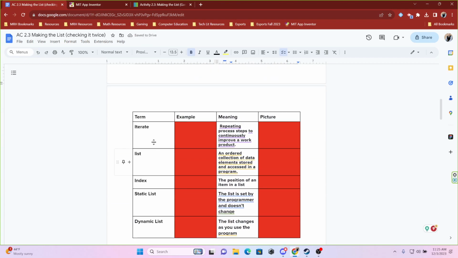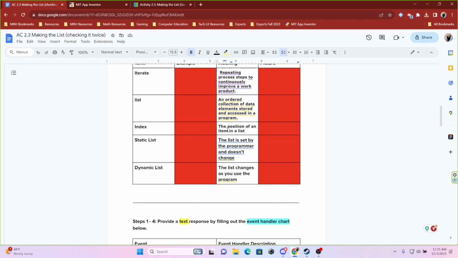So iterate, we've talked about quite a bit. It's just repeating processes. And we talk about iteration in our design and that we want you to keep trying to design things over and over and over again until it works the way you want. So not trying to get things right at the first time, but trying to get things as we go. A list in computer science is an ordered collection of data, and the index is that position of each individual data spot.